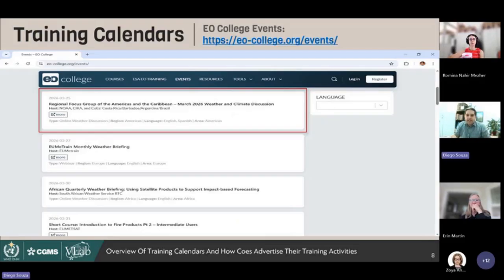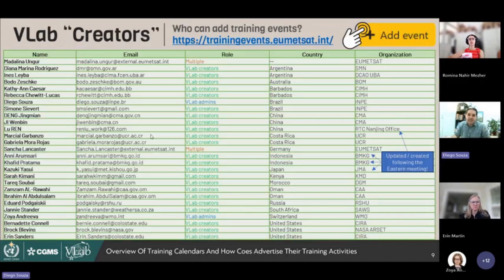web pages. And all of this is really nice, but the VLab calendar is only a powerful feature if VLab partners actually actively add their trainings to the calendar. And as we will see in the statistics, there's still some room to improve its usage.